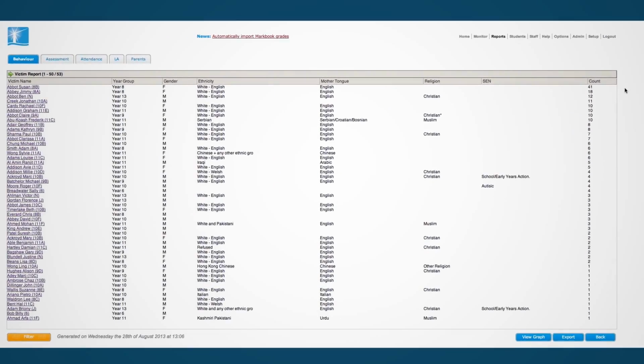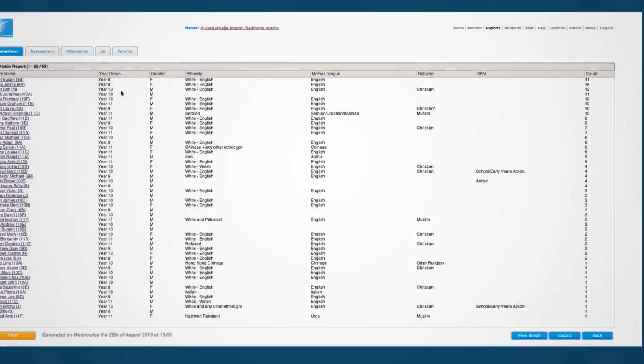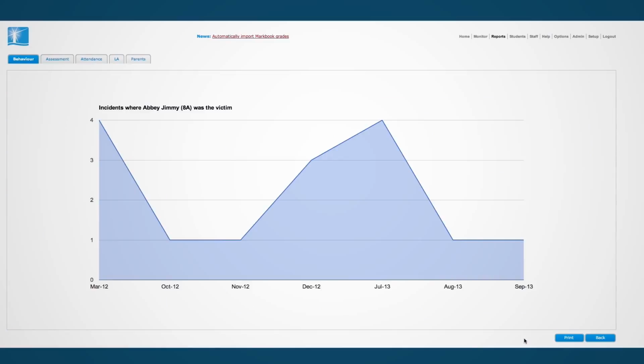Another feature is the View Graph button. If you select a student and select the View Graph button, you can see if any patterns have occurred or hopefully the decline in them being the victim.